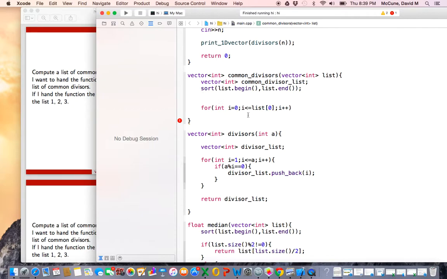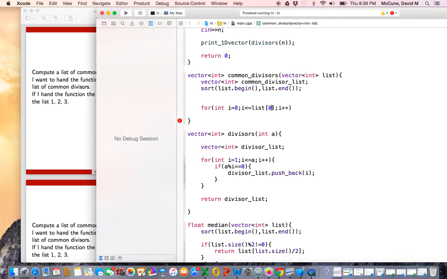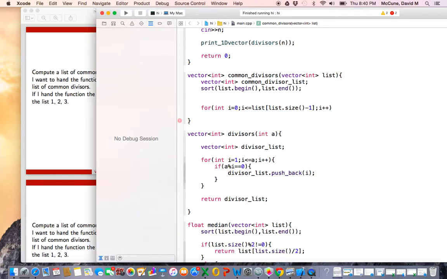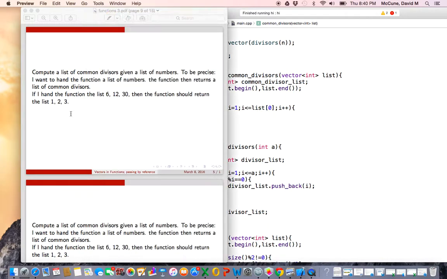And so actually, there's nothing wrong with going up to the biggest number also. Like you could put list, whatever you have to figure out the size, right? list.size() - 1. You could do this also. There's nothing wrong with that. It's just you don't have to go that far. Okay, so you want to start at 1. And what you want to do is just check whether or not each of these i values is a divisor of like 6, 12, and 30.